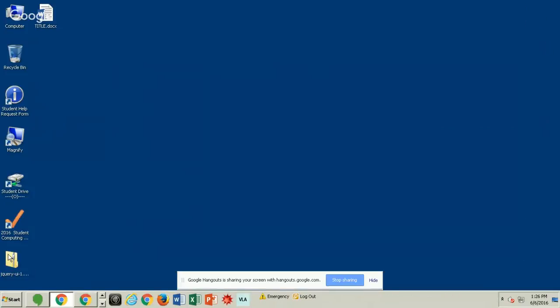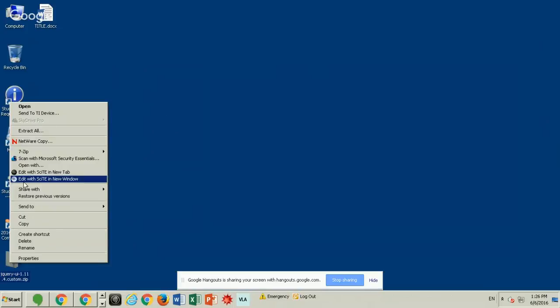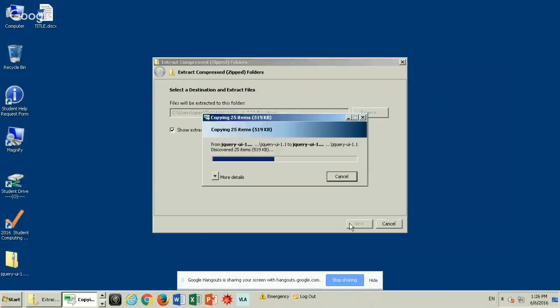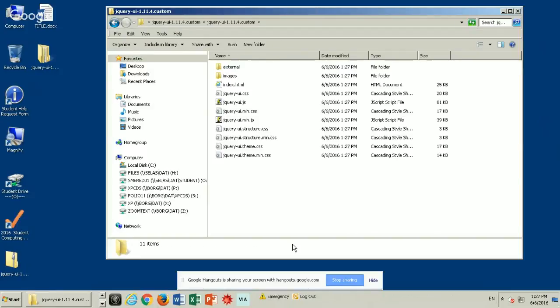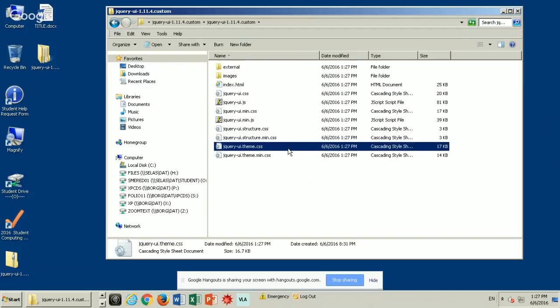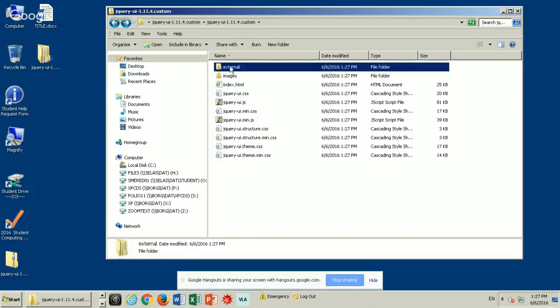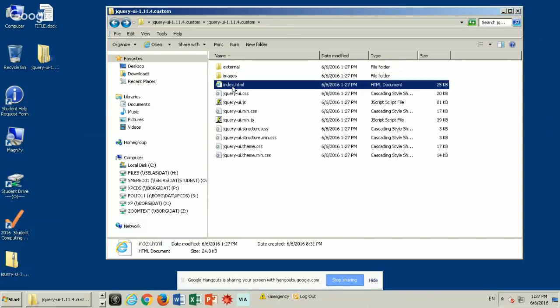So what does CSS scope mean? It's like a more advanced feature for customizing the theme further. You don't need to worry about it at this point. And then it's a zip file, so we're going to extract all and unzip. And here is the content. All right, so let's go ahead and open the index.html in Brackets.